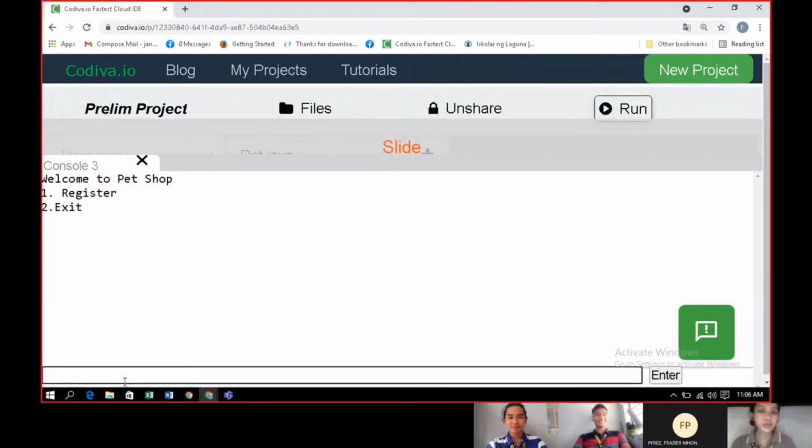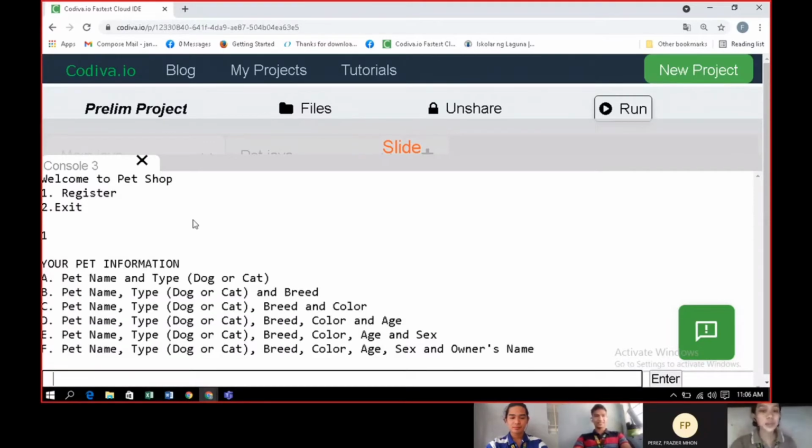Here we used a user interface where the user is the one who will input data. First, we are going to identify what menu we are going to use. When you enter 1, it means you are going to register, and 2 means exit. In this case, we are going to input 1 first, which means register. And when you enter it, the selections from A to F will be shown. Let's say I select letter C.